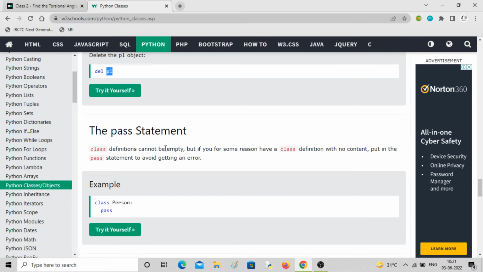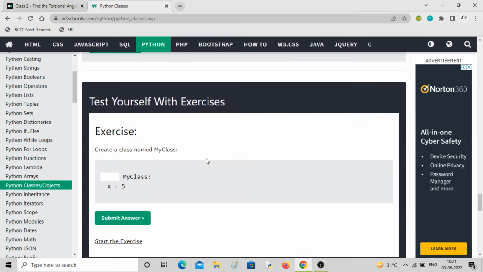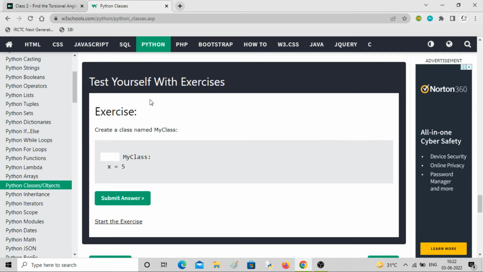And one thing is important, that class definition cannot be empty. You have to put something inside this. If you don't have anything, you can write pass, okay? But if you for some reason have a class definition with no content, put in the pass statement to avoid getting an error, okay? So here you can see just a small exercise.